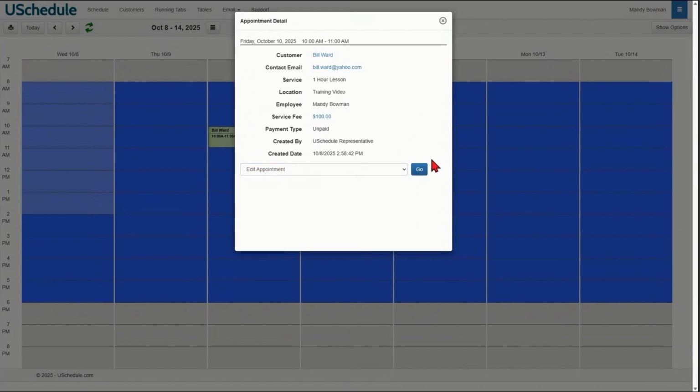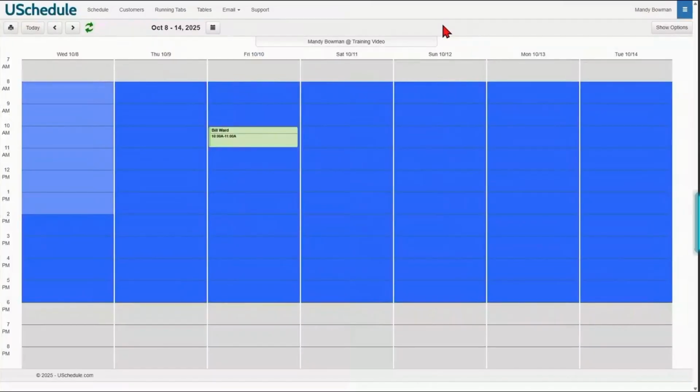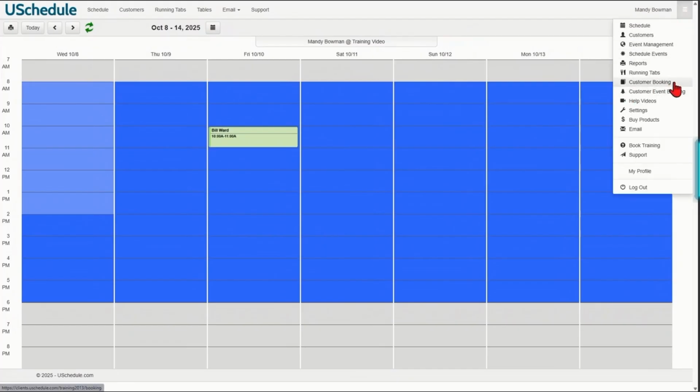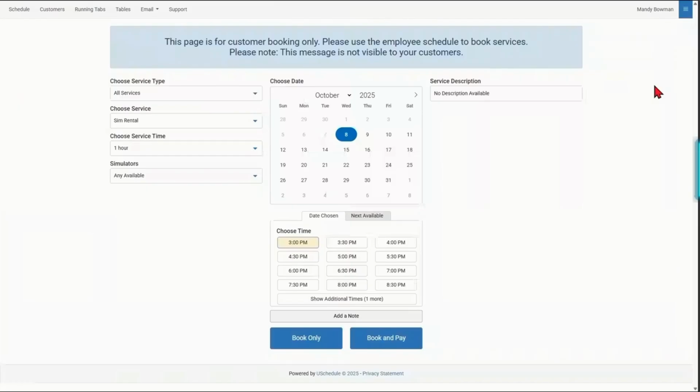Okay, and will other customers see this appointment? Other customers will not. They do not have access to this calendar view here, so that maintains privacy for your customers. If your customers are going to be booking their own appointments, they'll use the customer booking page found here in your navigation menu. And your customer booking page here simply shows services, durations, simulators if those are things that you're booking, date and time information.